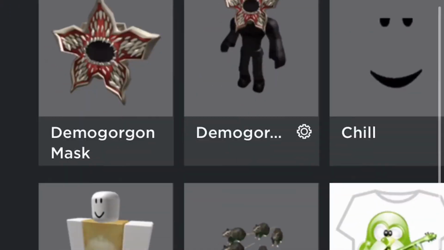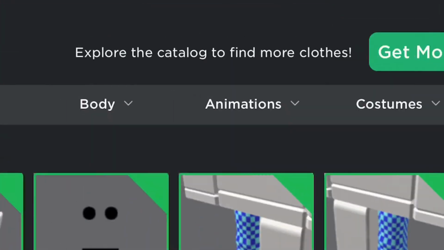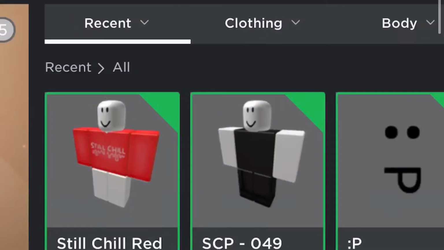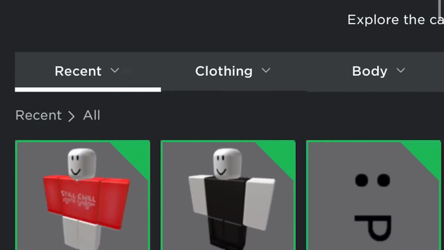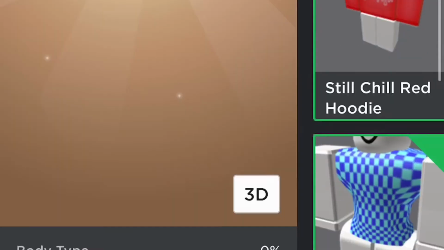But you can make a costume. You can do anything really. You can go to advanced and the color. If you go to body and stuff, you probably know most of it. You can figure it out. It's pretty easy, not too hard. Change it from R6 to R15.